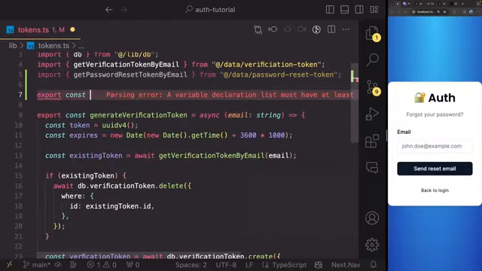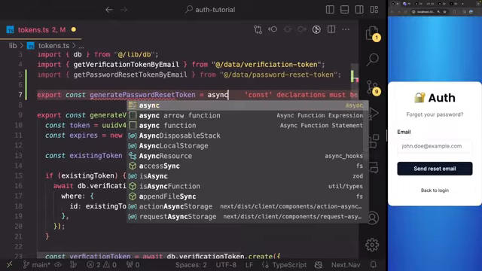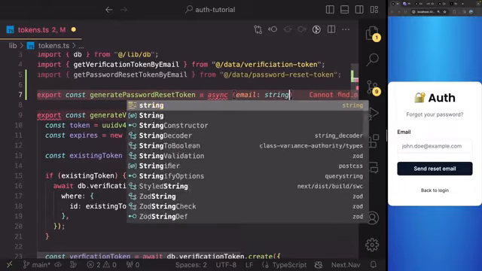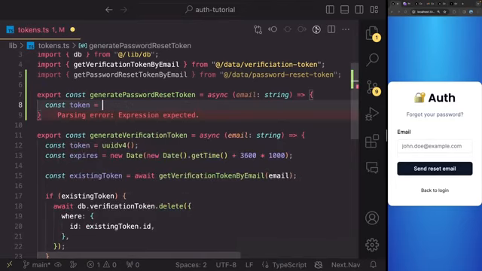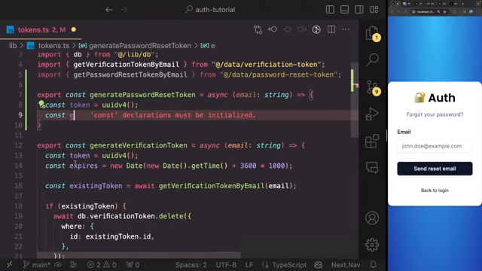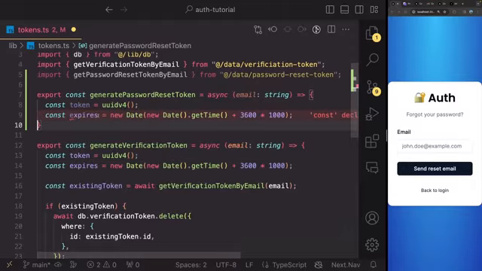So export const generatePasswordResetToken to be an asynchronous function which accepts the email, which will be passed from this page right here using our server action. And then let's go ahead and generate the token using UUID v4. So the same thing we are doing above. You can copy and paste the expires from the one above, so it will expire in 1 hour.